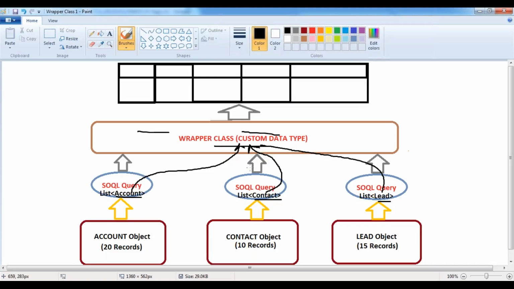Now, in this case, if you want to combine multiple object records into a single collection, then we have to prepare our own class, nothing but a wrapper class, my own layer, my own custom data type. In that custom data type, I would like to store account records, contact records, and lead records, and we can represent these records inside my page block table. Then how can we do that? Now let's see practically.